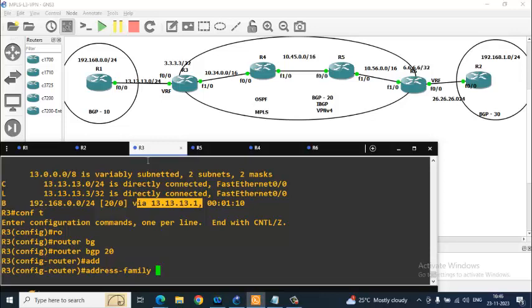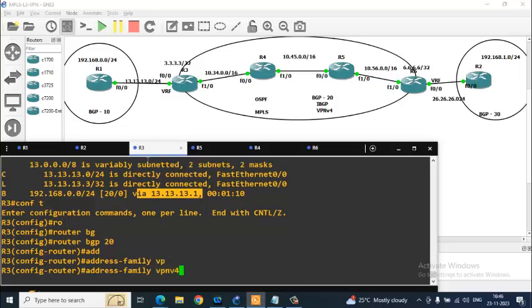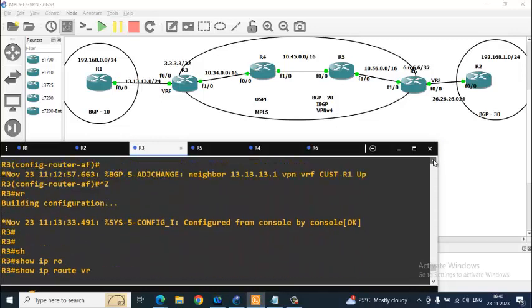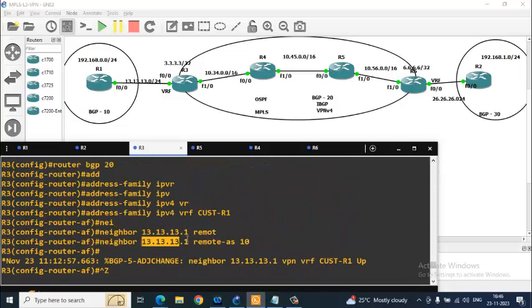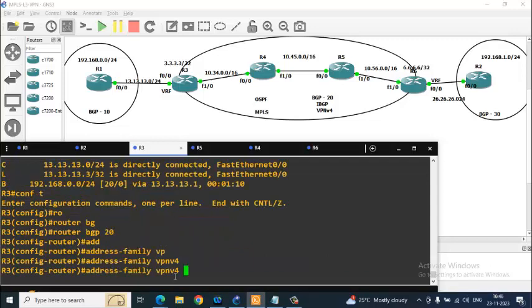Address family. See, the command is not IPv4, it is VPN v4. Earlier, listen carefully, to enable BGP under the VRF table, we put the command IPv4. That is for the VRF member. But now we are not doing that. We are doing VPN. So the command is not IPv4, this is VPN v4 unicast.